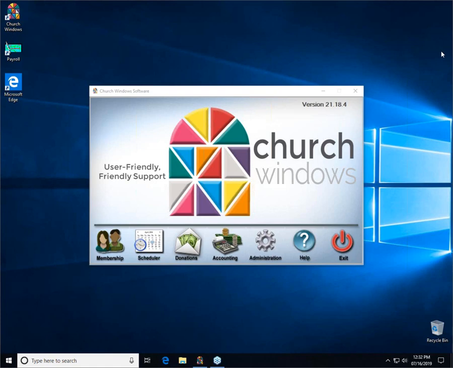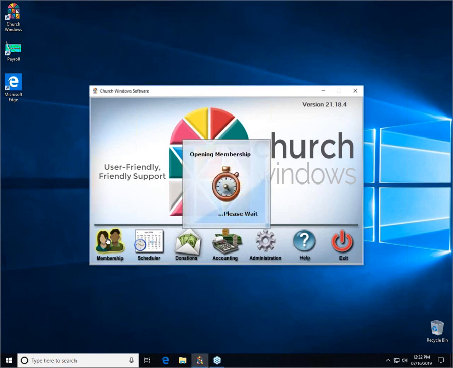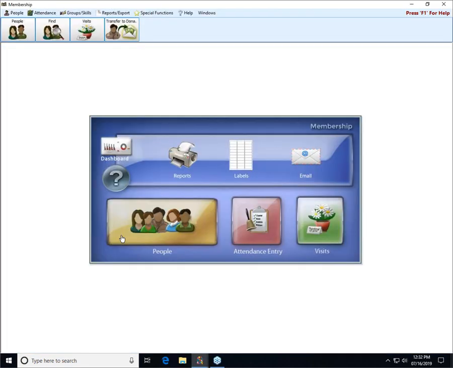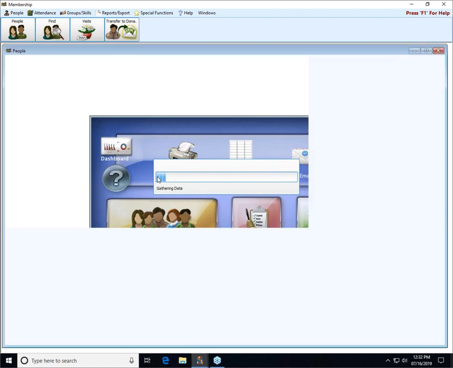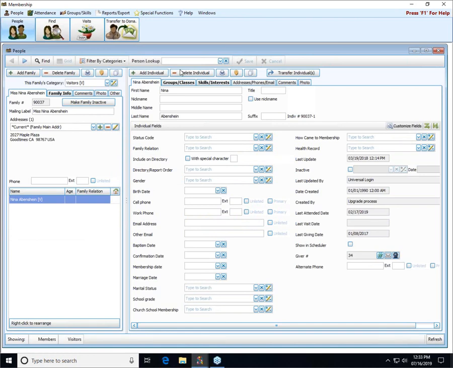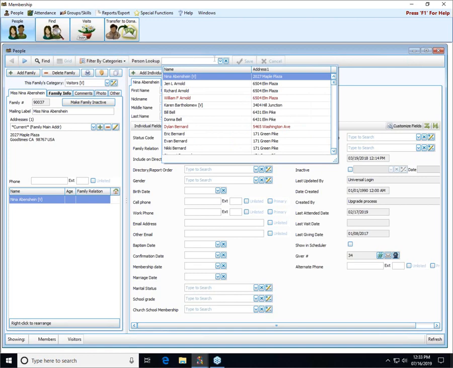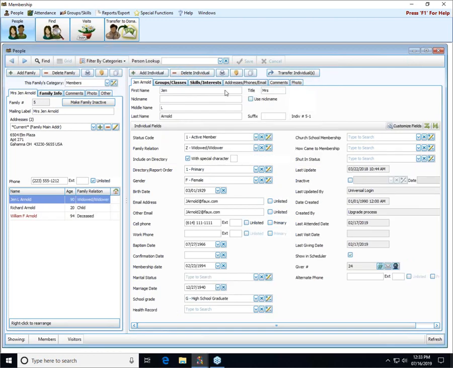All right, without further ado, let's go ahead and dive right in. We're going to start in membership. Now, if you are wanting to email just one specific person, you can go to their record in People, and you can either use the arrow buttons to navigate to a specific person or pick someone from the person lookup box. I'm going to pick Jen Arnold for this example.